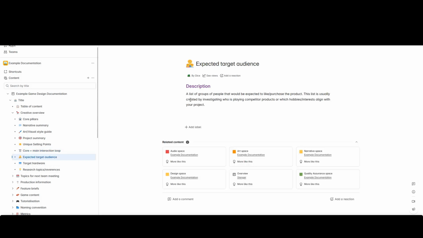Our expected target audience is just a list of groups of people that we would expect to like or purchase our product. This is usually created by an investigation of who's playing competitor products or which hobbies and interests align with your project. So you essentially go through, hey, all of these people might like our game. And this goes into, hey, people that like this game might like our game because it's similar. Or people that have this hobby might like this game as well because it has an overlap.